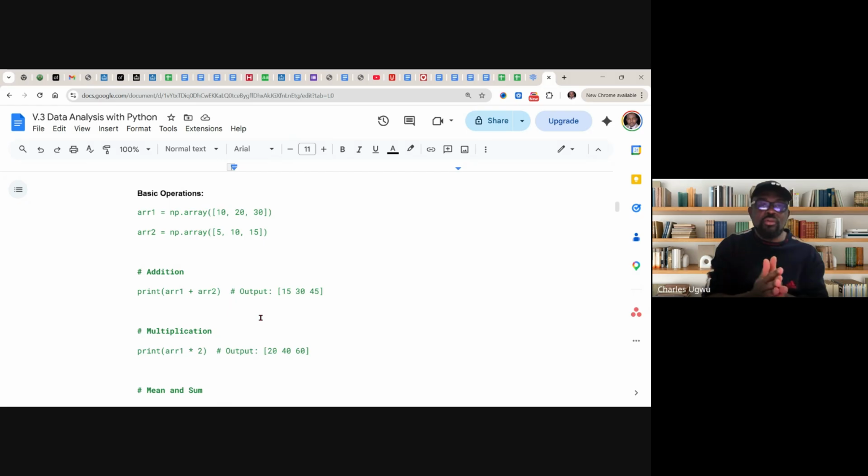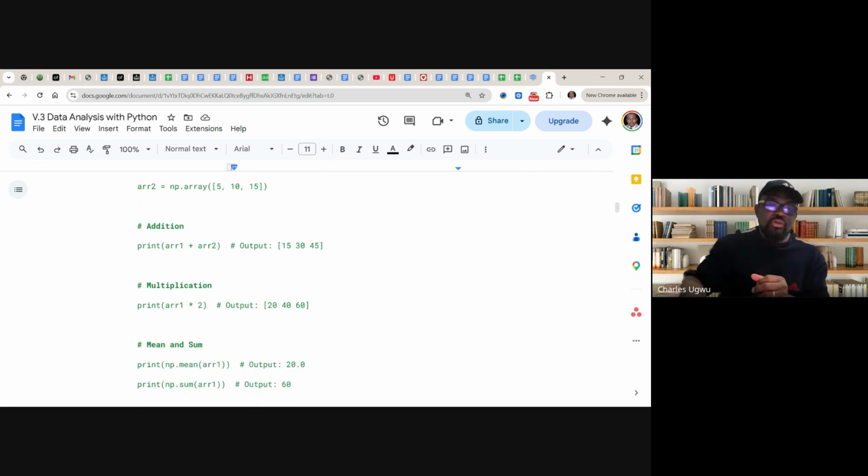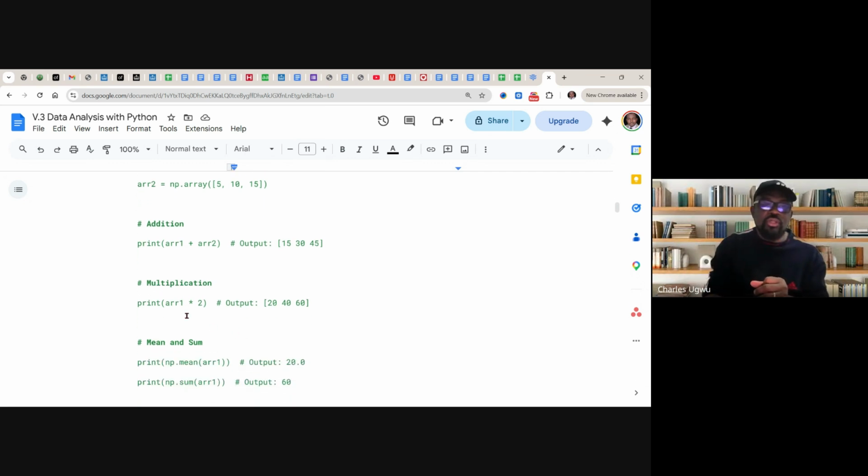So combine two numbers, this plus this equals this. If this is an array and this is another array, and you want to combine them, it is print array1 plus array2. And if you want to do multiplication, it's going to be array times 2. For instance, you want to multiply this list by 2.